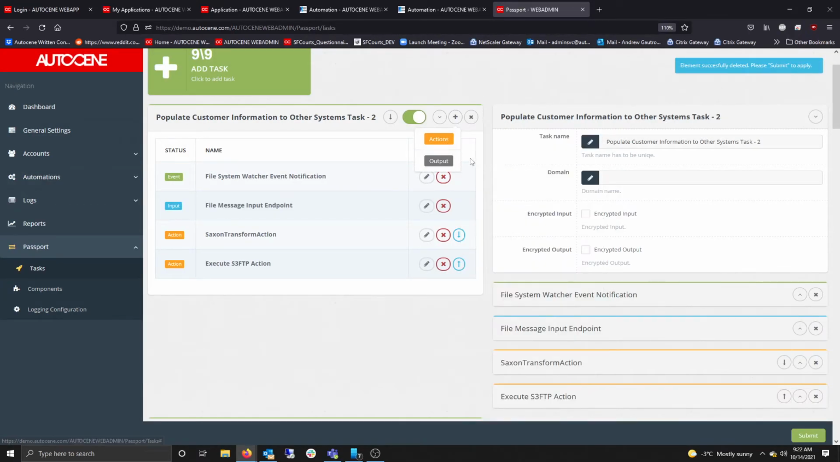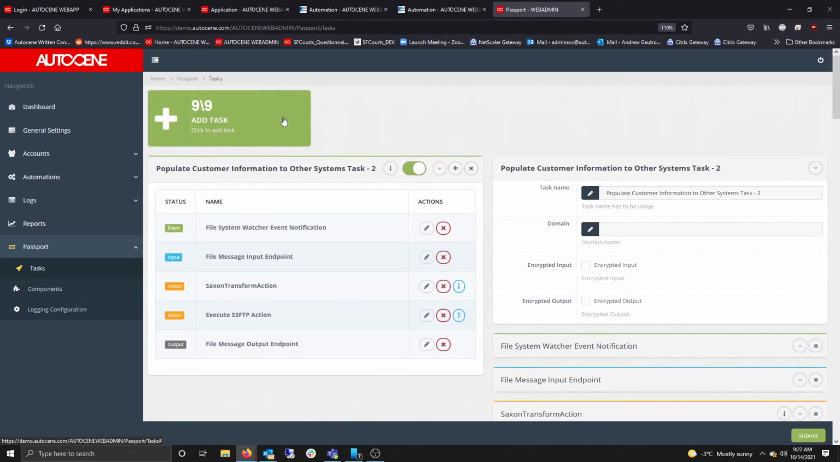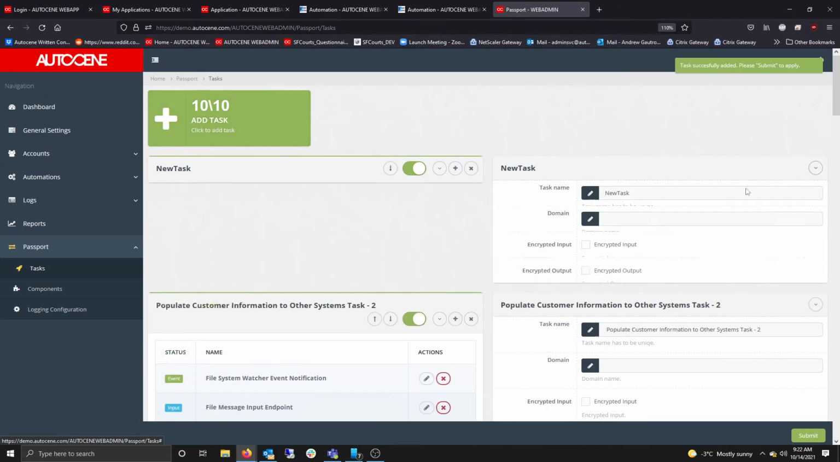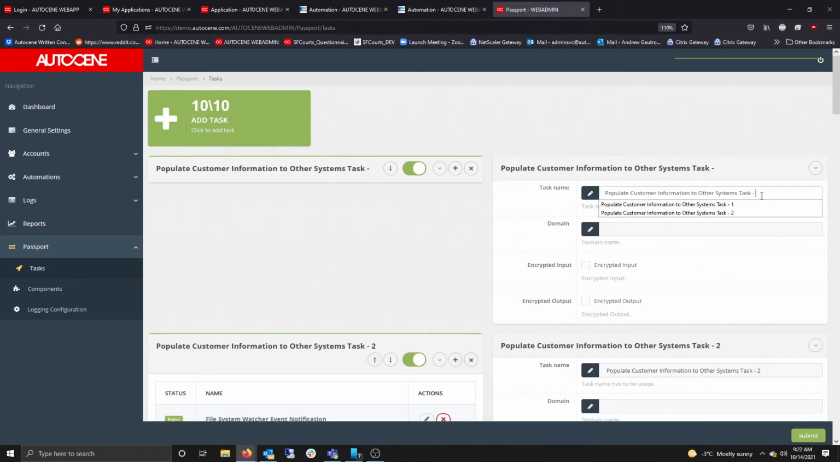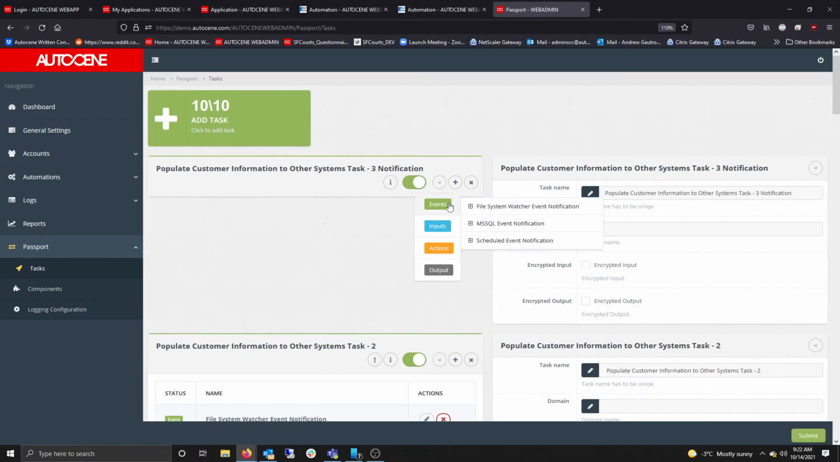So what we're going to do is we're going to actually put on another file message output here. So that's great. We've populated 2 silos here. Now I want a notification that the tasks are complete and that everything is healthy. So what we're going to do is we're going to create a third task. And we're going to say notification. Maybe I want to receive a notification that this was submitted fine.